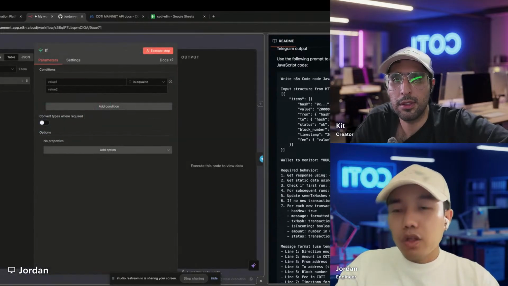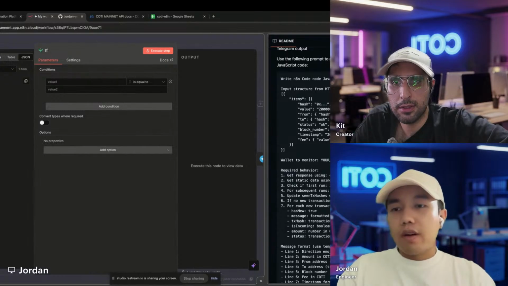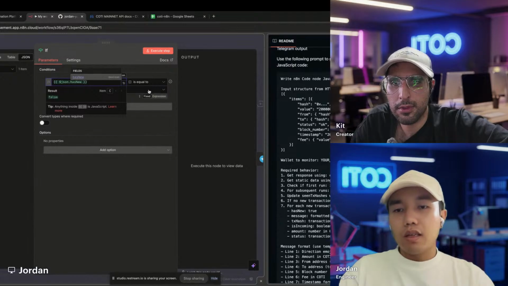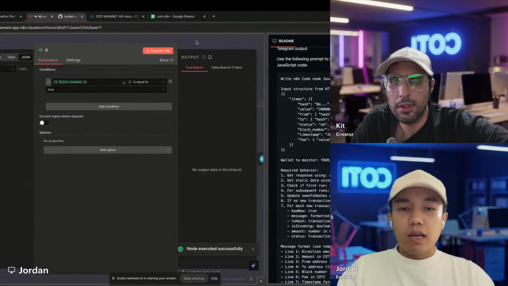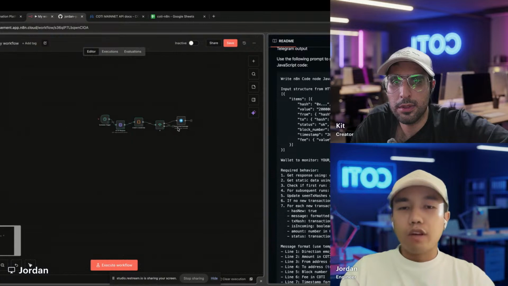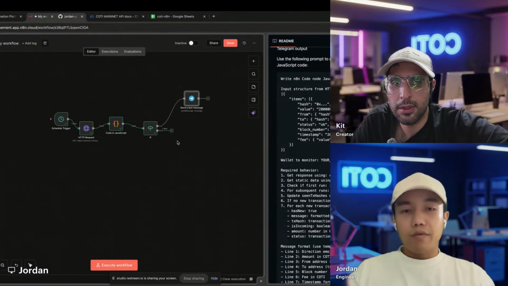Okay. So on here, we have to check if has new is true, right? We can just copy this, and we can check if is equal to is true. Okay. And we can just execute it, and we can see that it is false, and it goes to the false node. So basically, what we have now is a complete workflow.